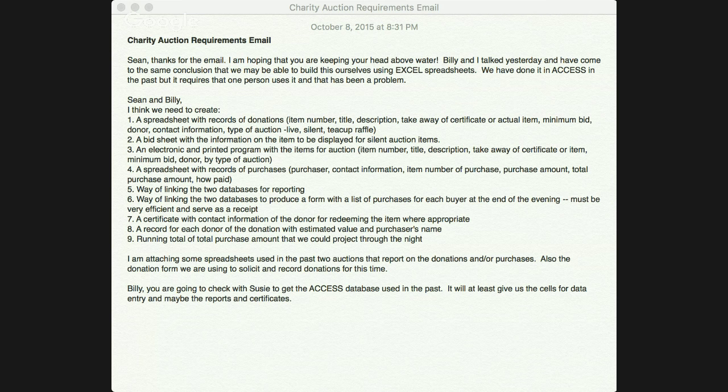So all right, let's just keep reading. Next, a bid sheet with the information on the item to be displayed for the silent auction item. So this would be like a piece of paper that would sit at the table with the item that's put on display. Or I suppose it could be electronic too.